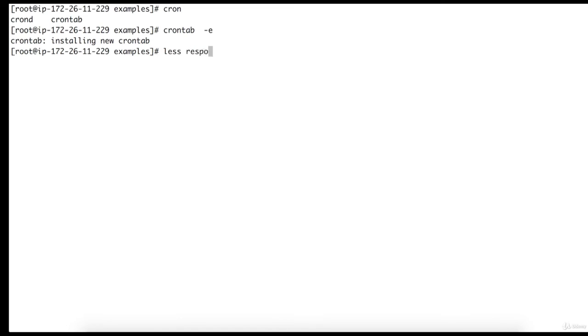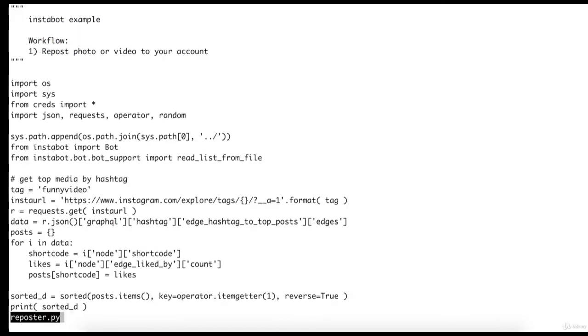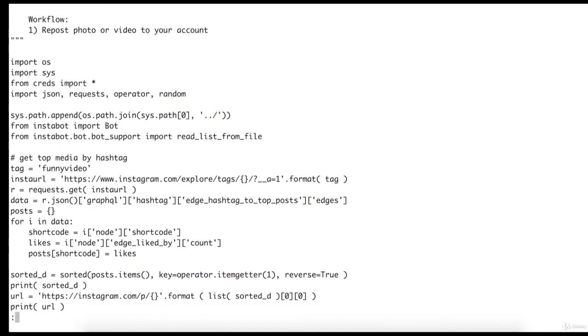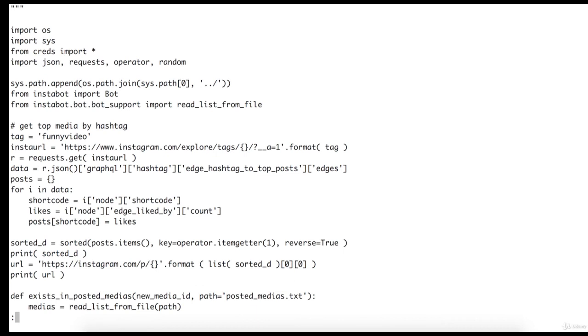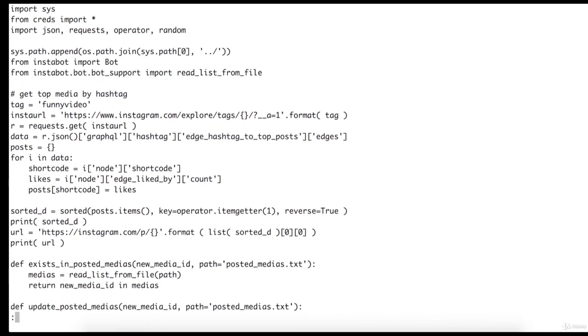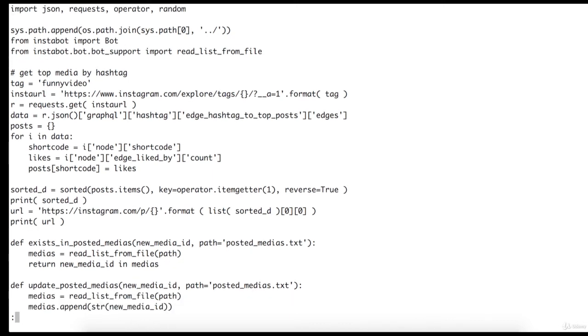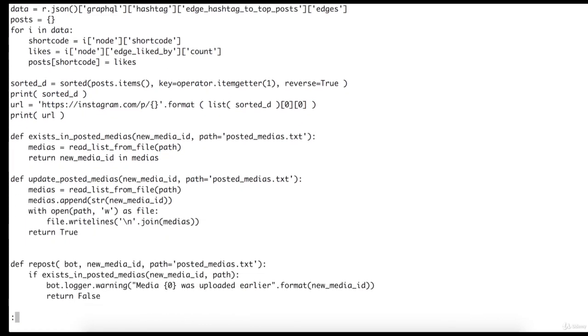Included with this lesson is a file named reposter.py. This is actually a combination of the repost_photo and the repost_video scripts. I also included a capability for the script to automatically grab posts based on a hashtag you specify, then re-upload it to your account.